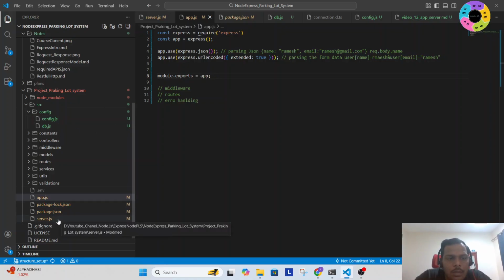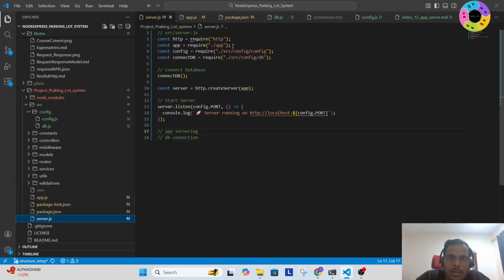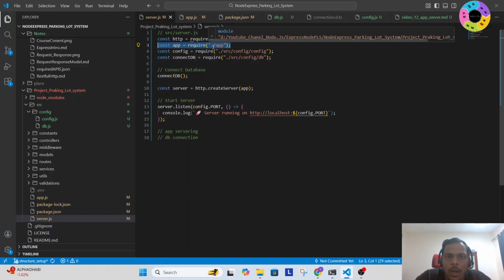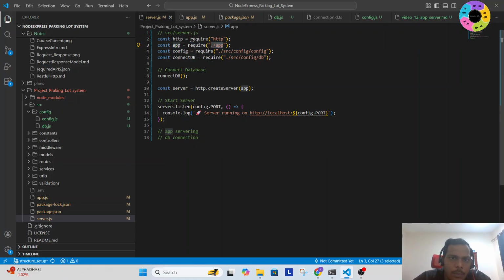Now come to server.js. If you see this file, line number 3, we are importing here using the require syntax, of course. Dot slash indicates the same level of files. So in app we are importing this and then we are using it. If you see HTTP, I'm not giving any path here, which indicates that when you install Node.js, it comes with certain basic packages like HTTP, file system, and OS. For those you don't need to give any path, it will directly pick from it.